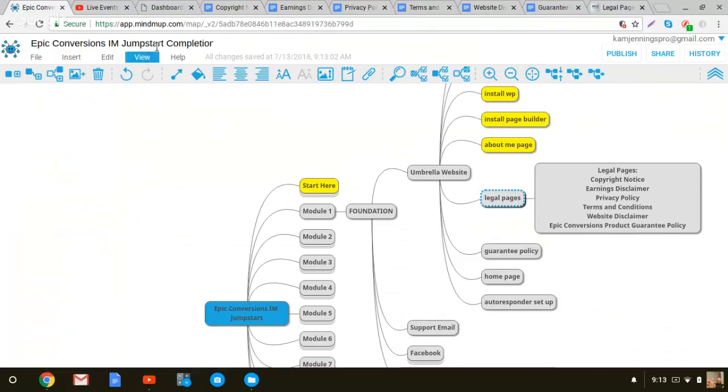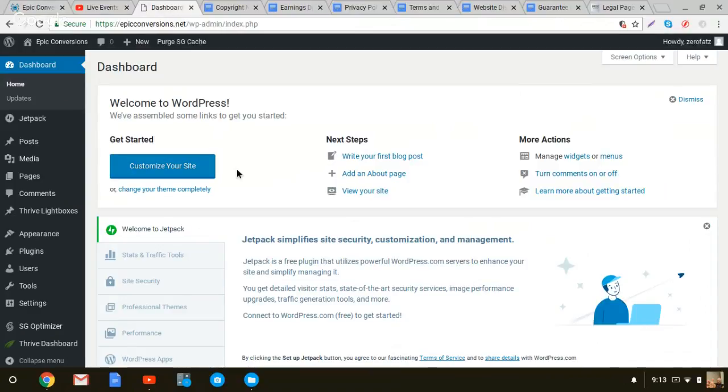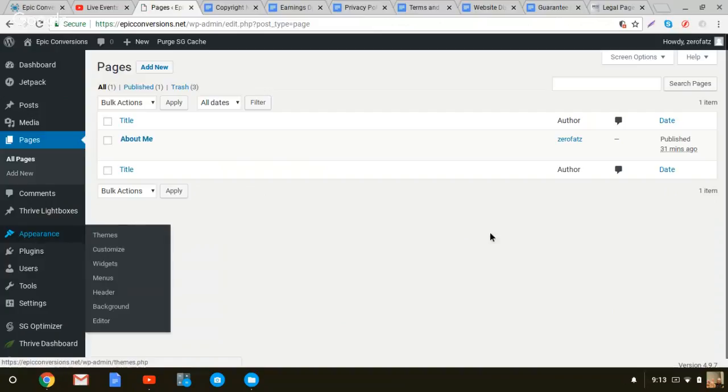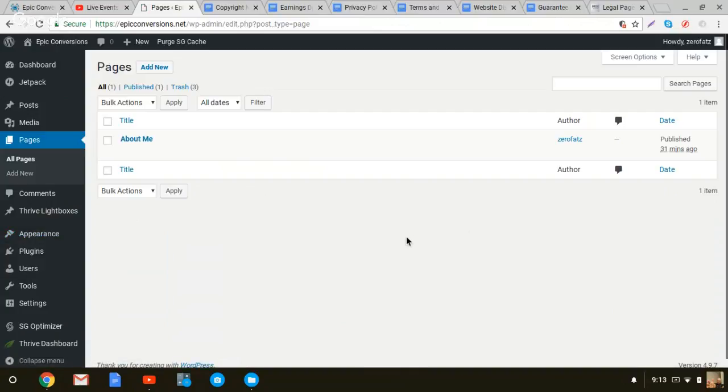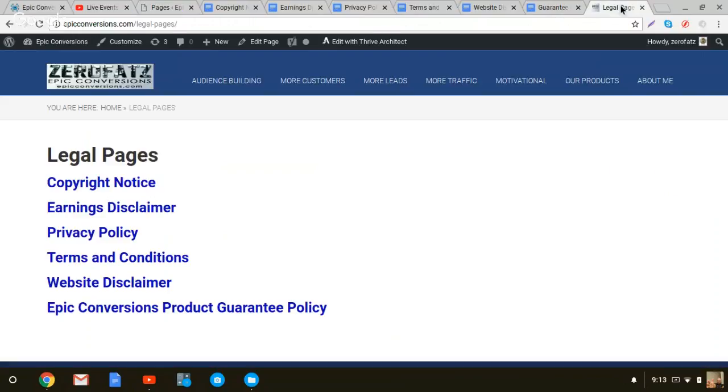Okay, now let's go over here to our dashboard, and the first thing I want you guys to do is go to pages, and what we're going to be doing is we're going to be creating a series of pages pretty quickly. These pages right here are what we need to create. All right. But the first thing we're going to do is we're going to create like a parent page. It's going to be called legal pages. Okay. And we're going to hyperlink the rest of the pages to it. It might sound complicated, but it's not. It's really easy. I'm going to show you guys what to do.